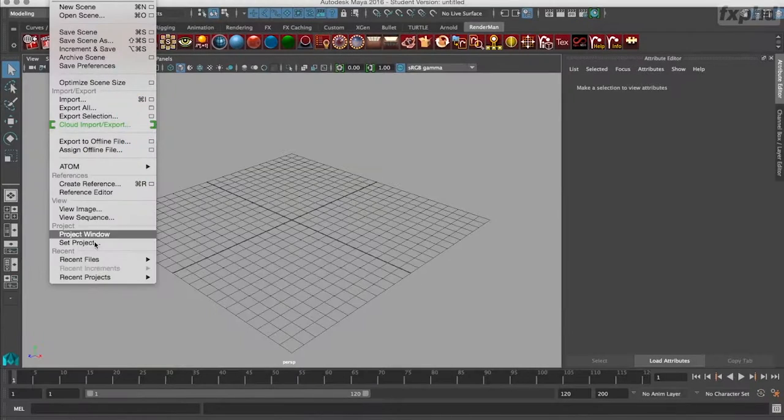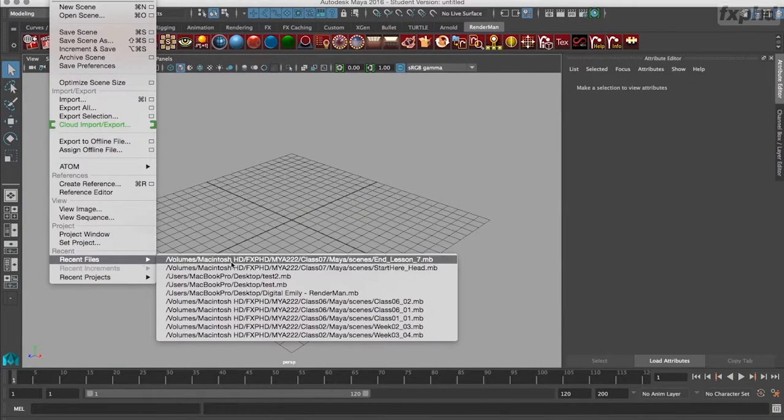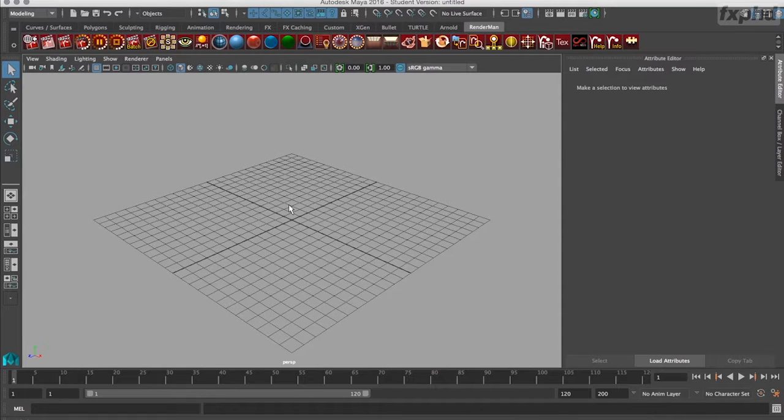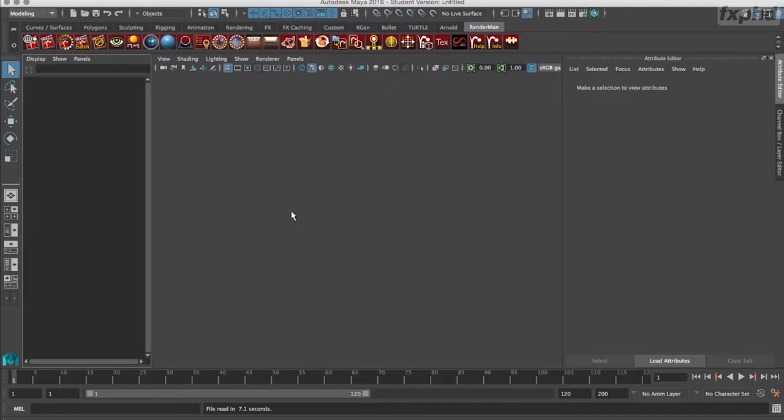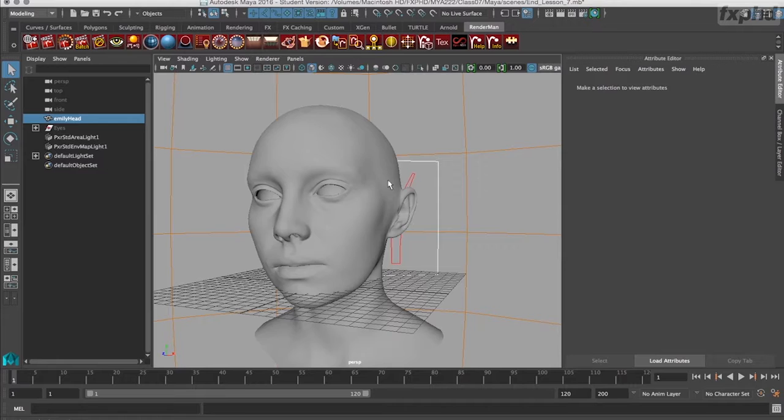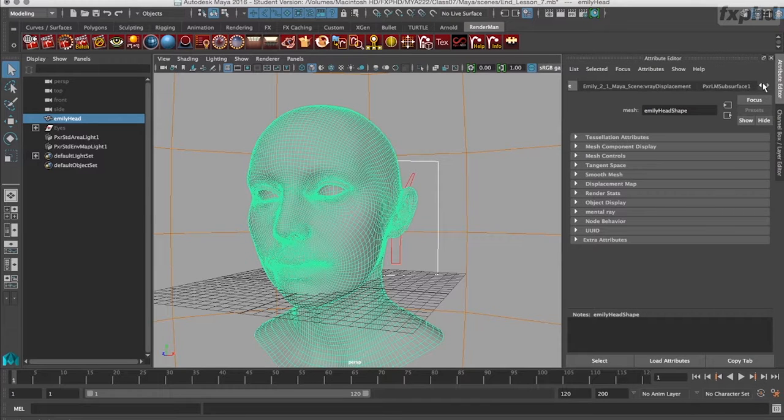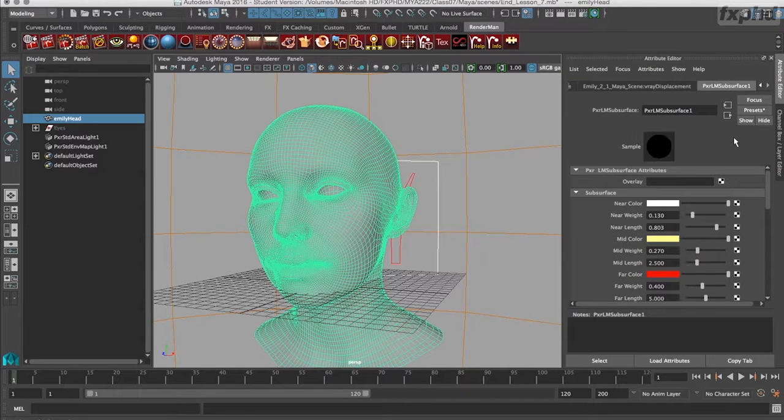I'm literally going to grab the end of lesson 7, which is where we finished last week, and you'll see that's going to come in, and that is our head with our subsurface scattering shader assigned, which is here. And I haven't made any changes. I haven't really done anything additional on this.